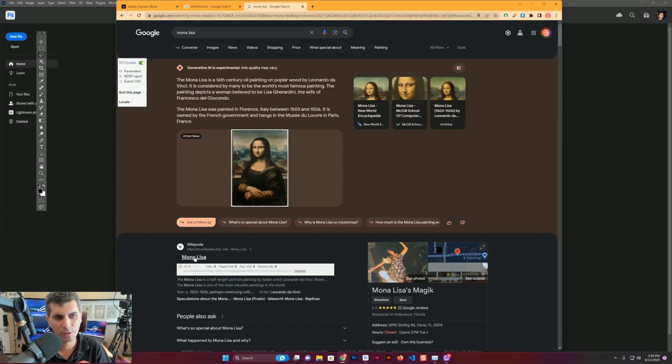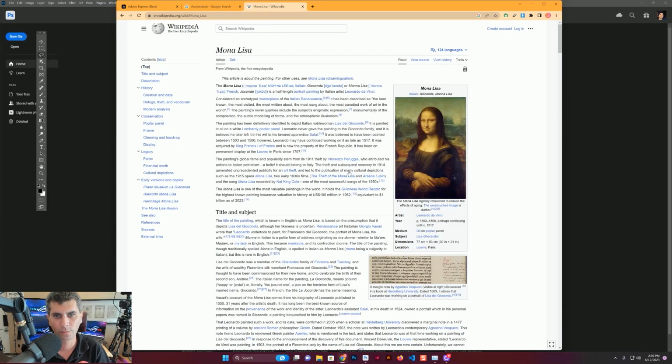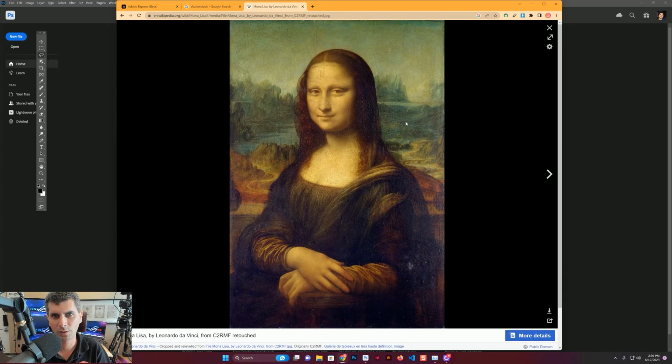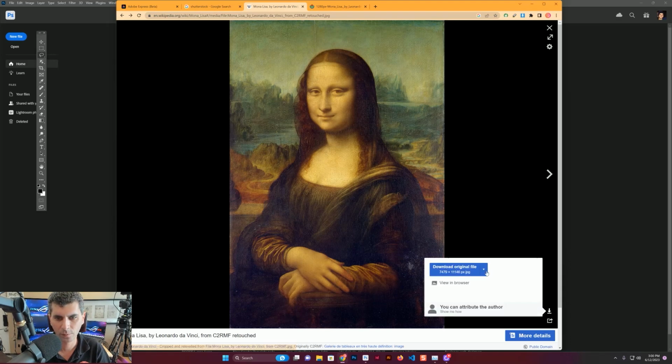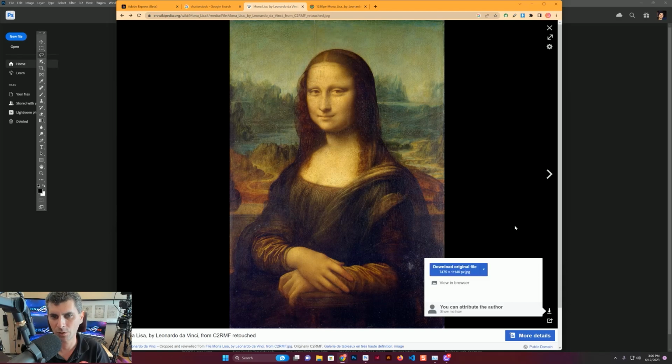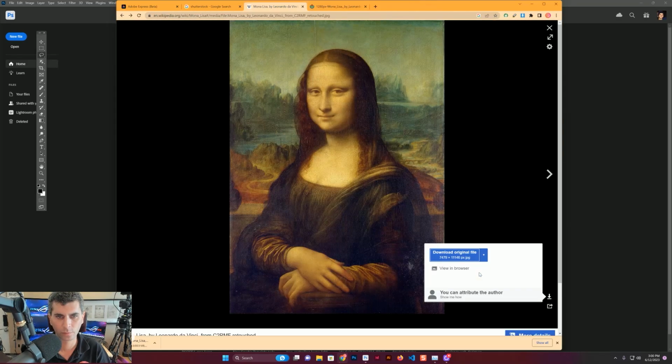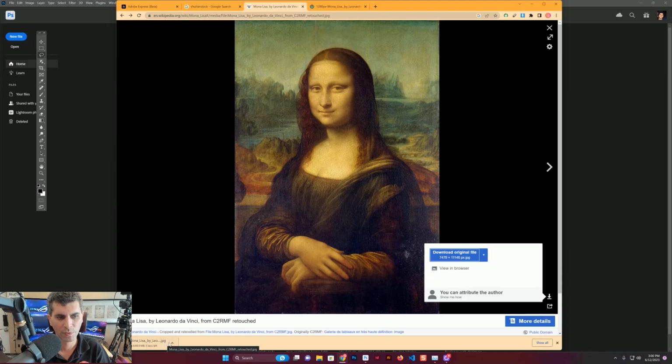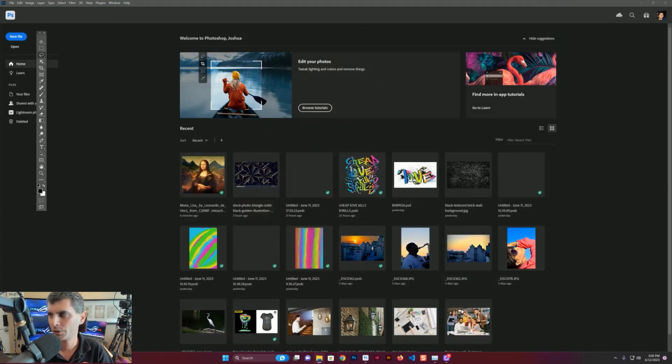If we go into Wikipedia, click on the image here, go into the Leonardo da Vinci page and then to the download button, we can download the original file. We can download variants of it. We'll go ahead and download the full resolution image file. You can see it's almost 100 megabytes. So let's go ahead and open it inside of Photoshop Beta.